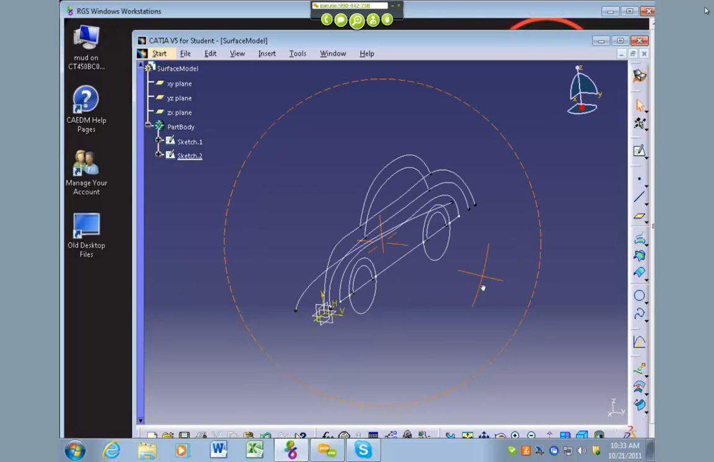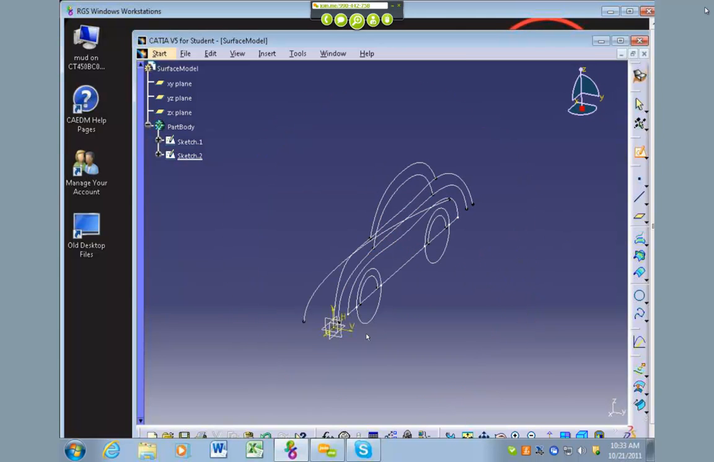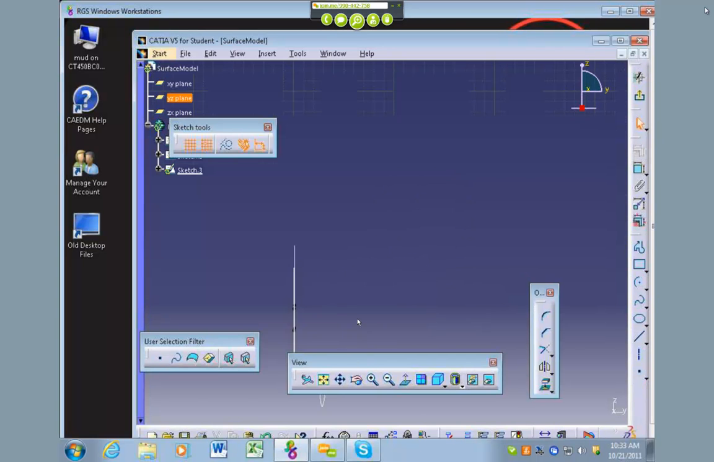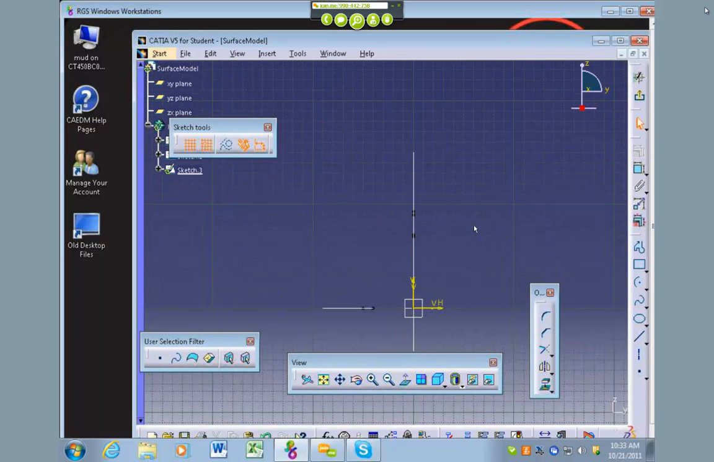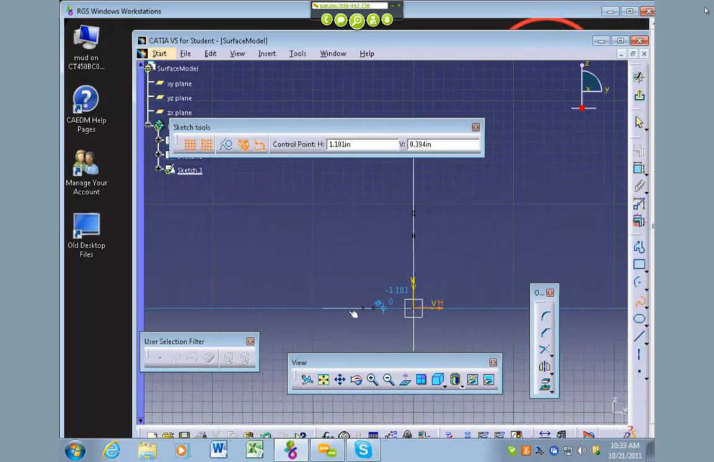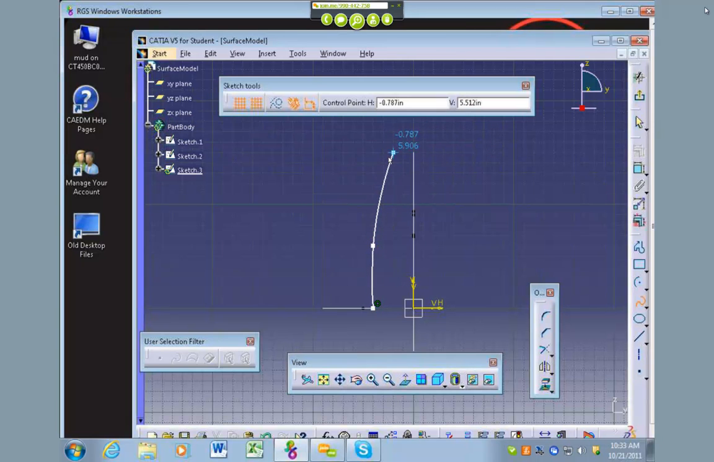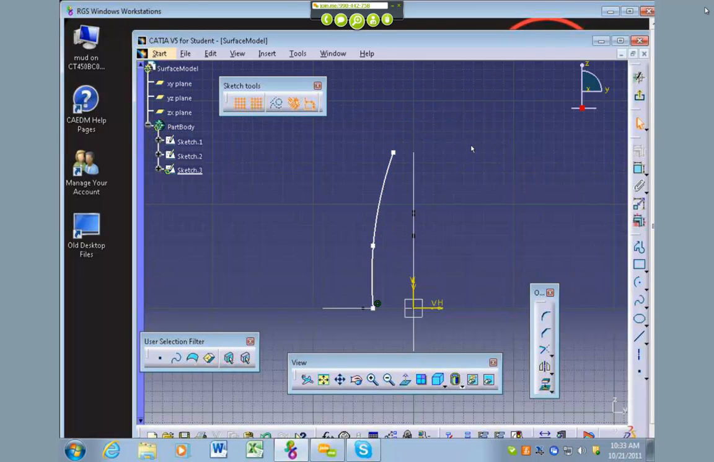We're going to create a third sketch, and we're going to do it on the YZ plane. This is going to define the shoulder of our vehicle. So I'm going to put another spline in, and I want this one to start roughly about where that profile is and curve up to where the top of my vehicle is. Okay, so that's the shoulder of my vehicle.